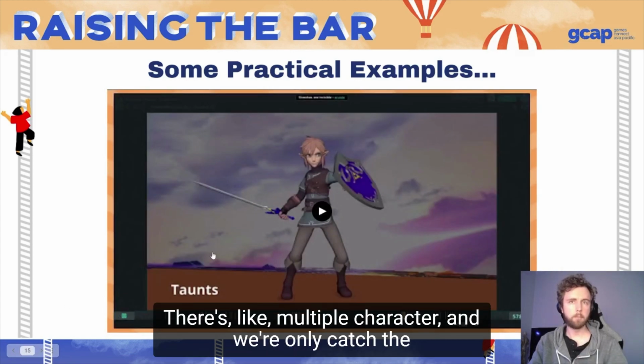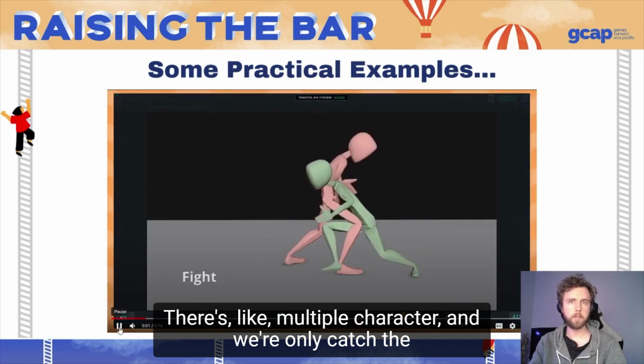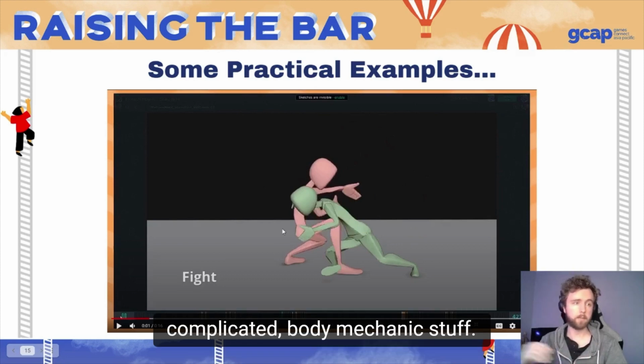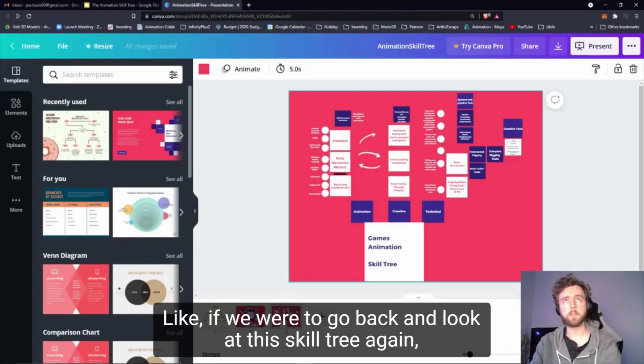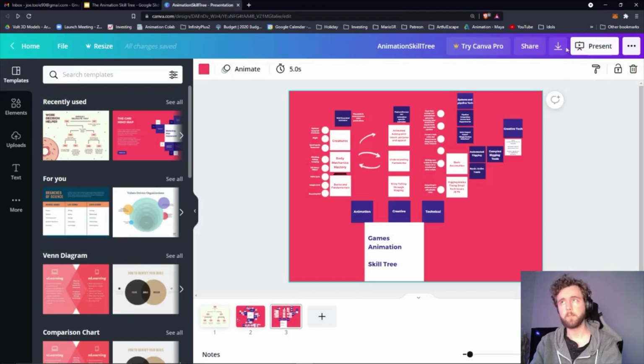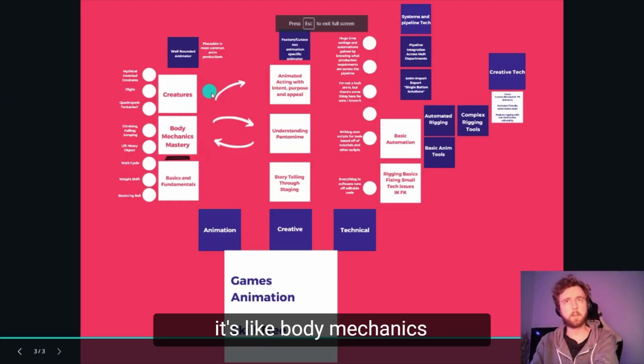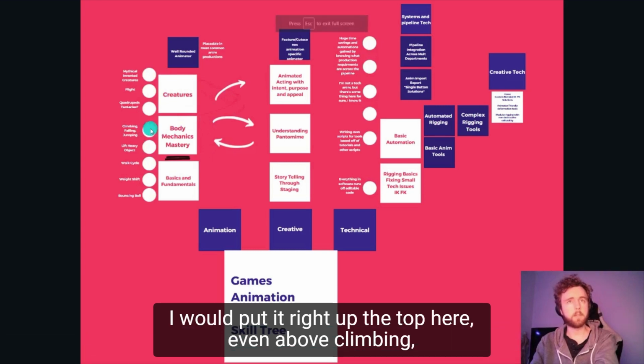Right, so there's all sorts of things happening here. There's multiple character interactions going on, and we only catch the end of it here, which is really complicated body mechanics stuff. If we were to go back and look at this skill tree again, body mechanics, I would put it right up the top here, even above climbing, falling, jumping.